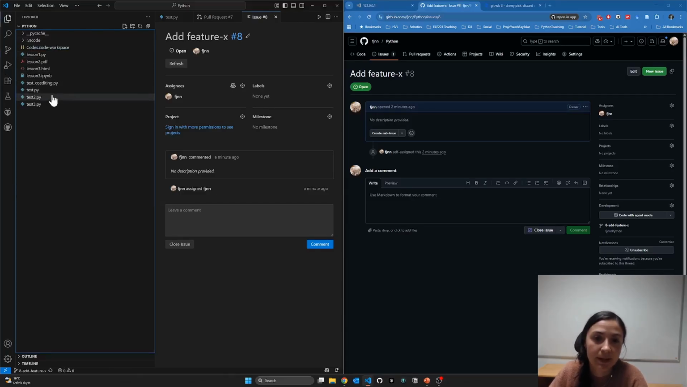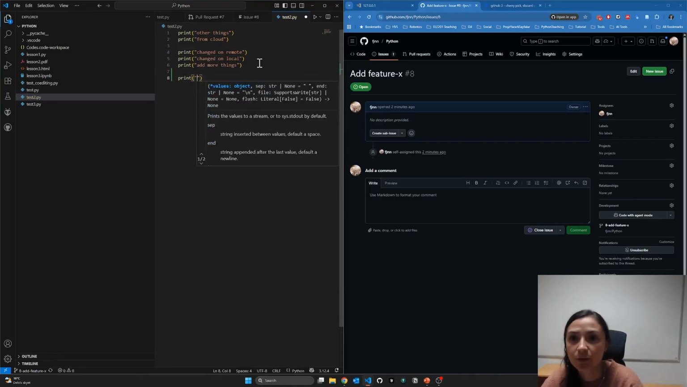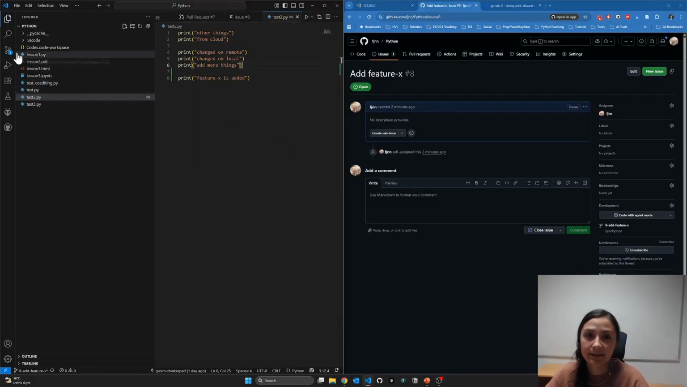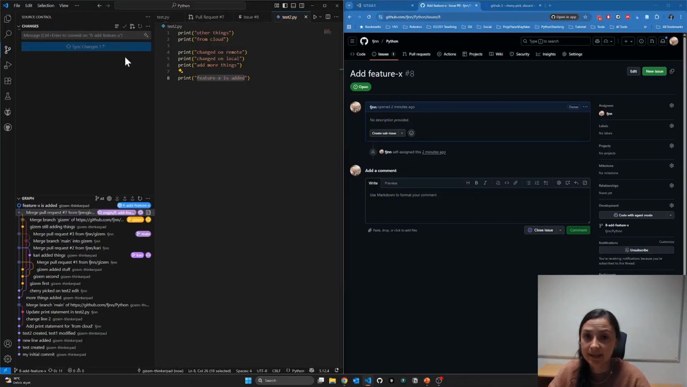The problem asks me to add some line to main test2.py, and I can say feature X is added. Now I am happy. I can just push it, add those things, and I can edit my commit, synchronize changes. Now the feature X is on the add feature branch.